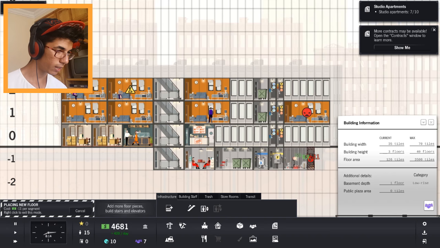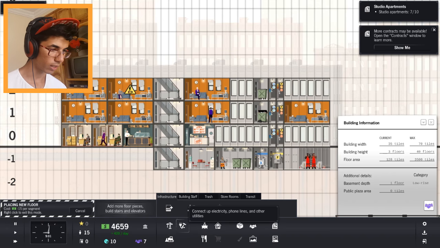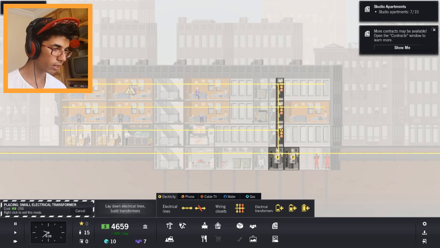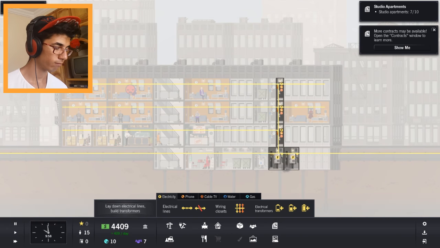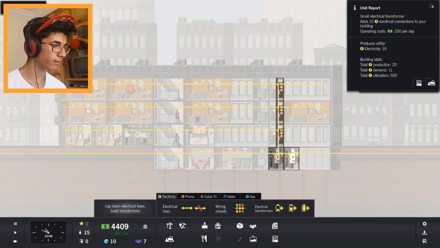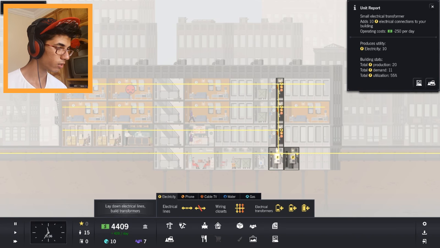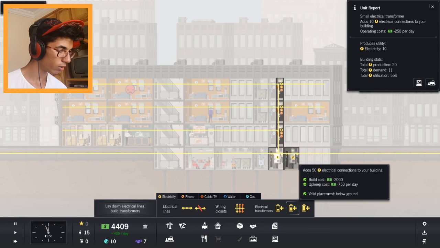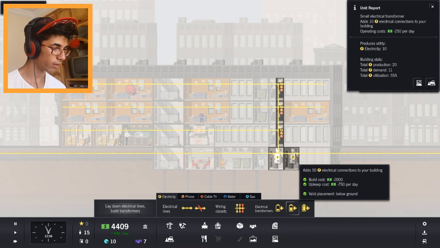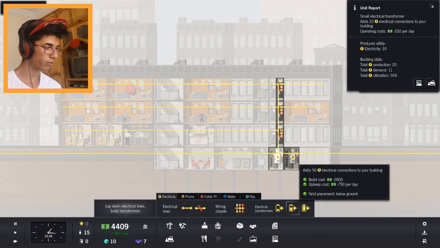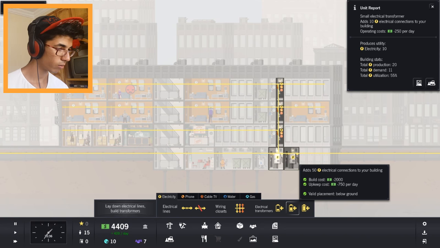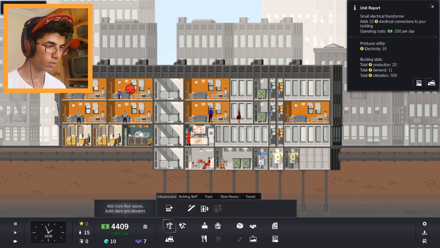Let's expand here. Okay, electricity. Let's add a smaller one, because why the fuck not? Yes! Okay, so this one produces 10 electricity and this one 10. What about this one? 50! But it costs 750 per day. Well, that's a lot. That's too fucking much.